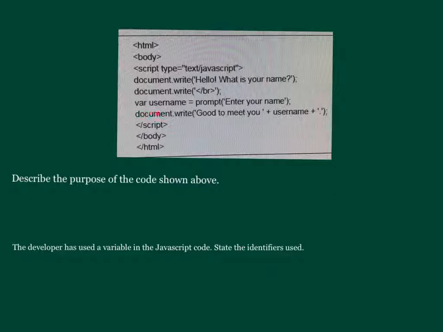It's then going to, well, once that's been entered and the OK has been pressed, it will then write to the document good to meet you, and it will add whatever name that person has typed in. And then it's the end of the script, the body finishes, there's no other information on the HTML page, and then the HTML page stops, so there's nothing else to render in the browser. So the purpose of the code is to, I suppose, display a greeting to the person viewing the page, ask them for their name, and then display it on the screen.